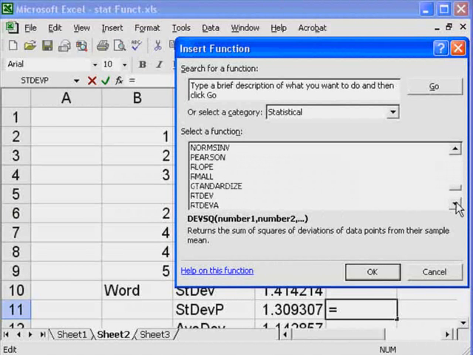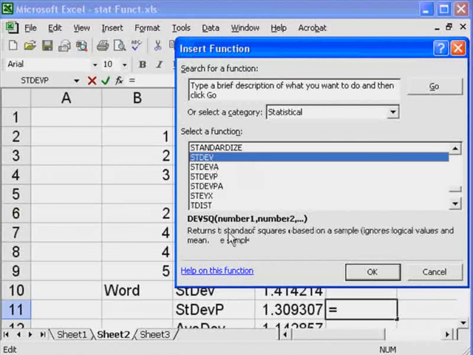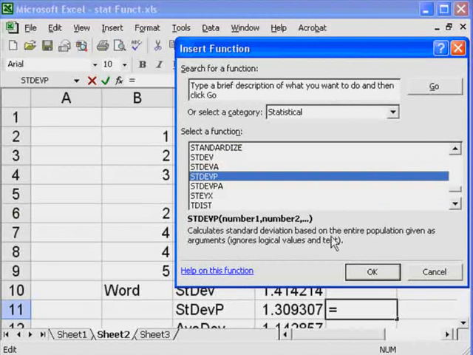And here's some. If I click on here, it says it estimates the standard deviation based on a sample. Well, I want it based on a population, so I'm going to guess it's this one: calculate standard deviation based on the entire population given as arguments. That's the one I want.